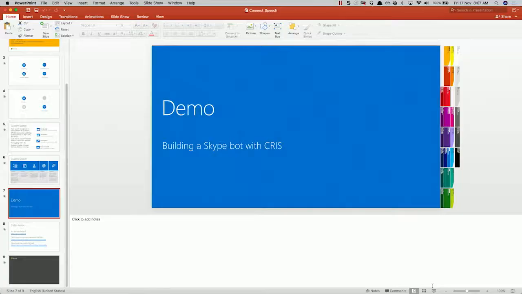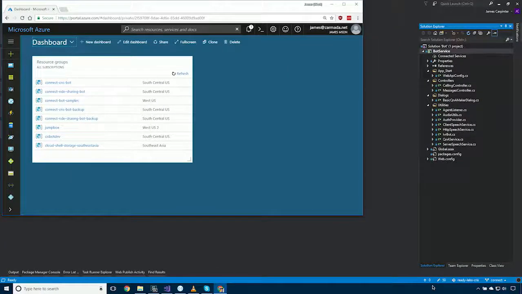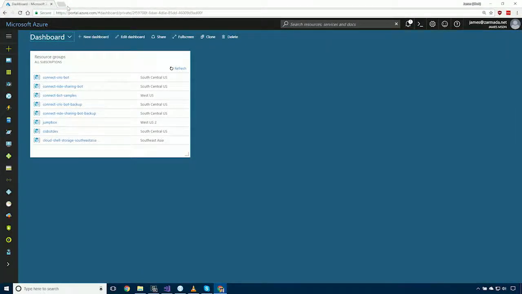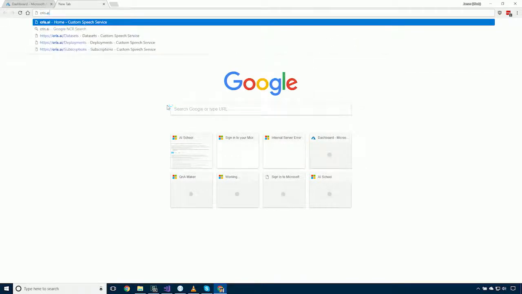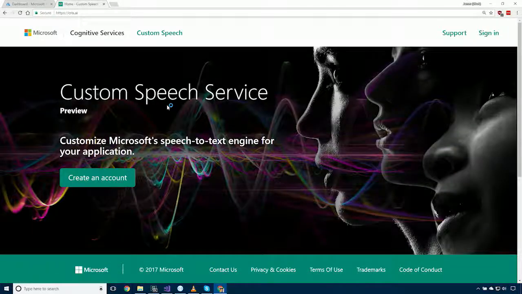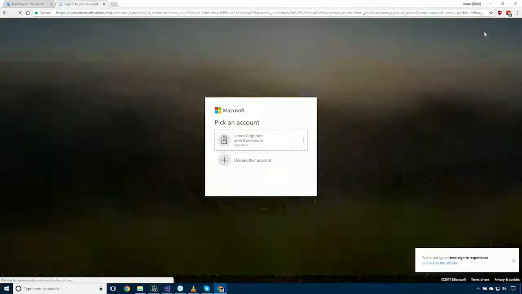Let me switch over to the demo machine, and we're going to start by having a look at how to build a custom speech model. To start building a custom speech model, we're going to go to the custom speech portal, and it's actually named after its old name. The portal is CRIS.ai, and that's the Custom Recognition Intelligence Service. That's the old name for the custom speech service. So you'll see CRIS in a lot of the documentation still as they update it to its new name, the custom speech service. So I'm going to sign in here.